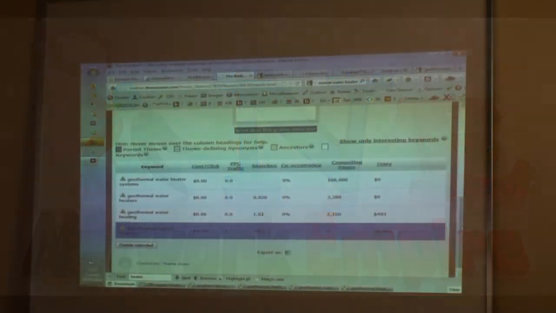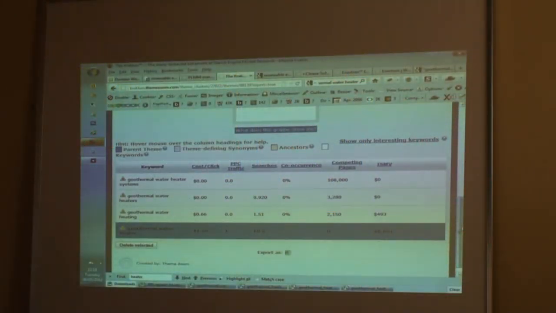All right, so as we were drilling into this and it came back with a synonym list, we picked the bottom 3 keywords. And because we had noticed geothermal water heater systems over there on the other website, I wanted to go grab that. So we added that manually as a synonym.